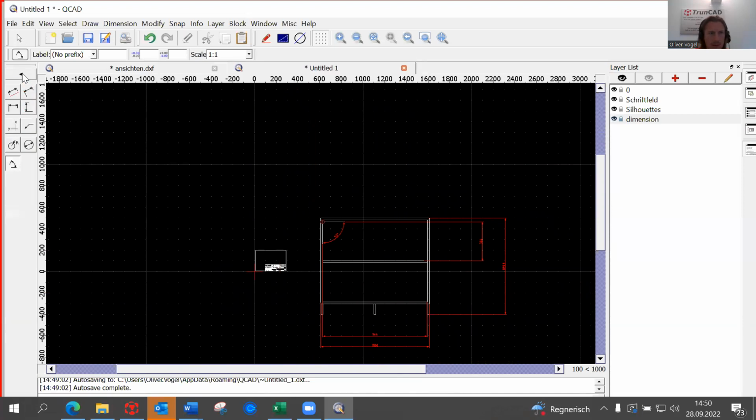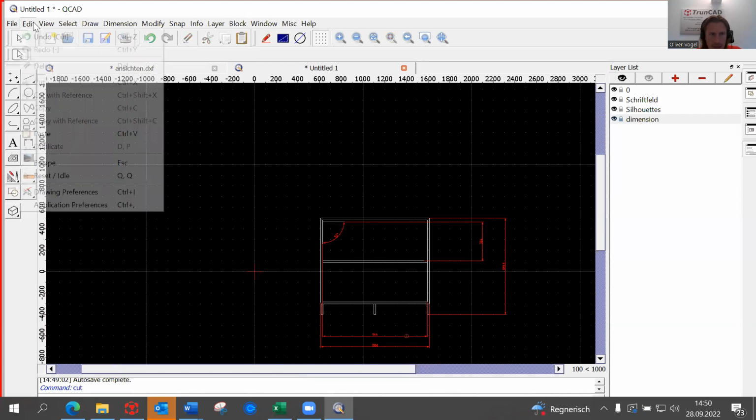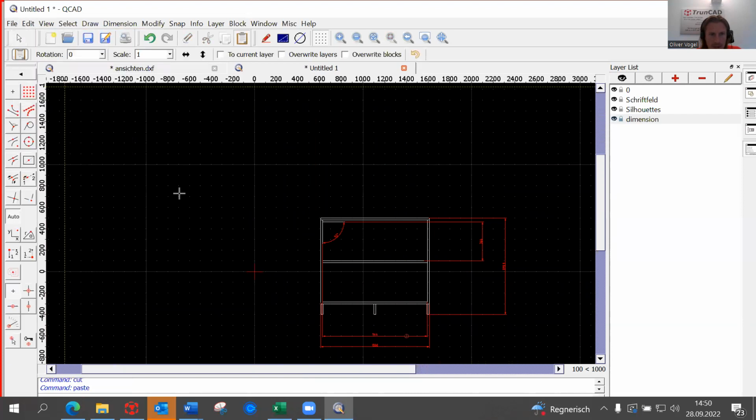and we go back, that here is the mouse. I pressed escape a few times, and now you can just mark this, and you click here on edit and also cut and edit and paste again. And here you can change the scale.